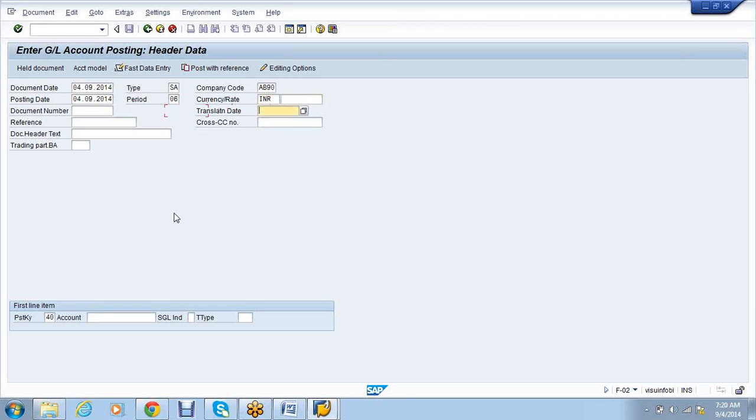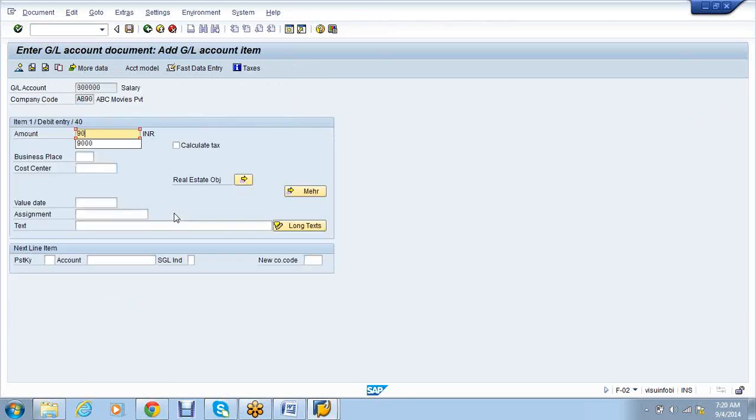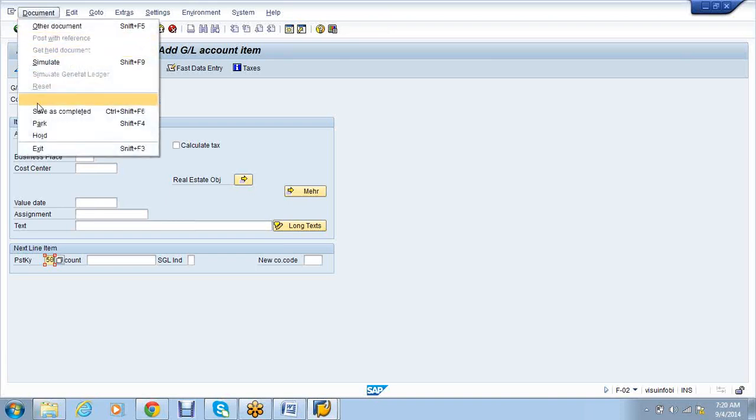Okay. The first is the hold document. Okay, I know the first line item. Let's say I know to put the salary account. Now I realized I don't know which account to credit. Then I will hold the transaction. Document, click and hold.